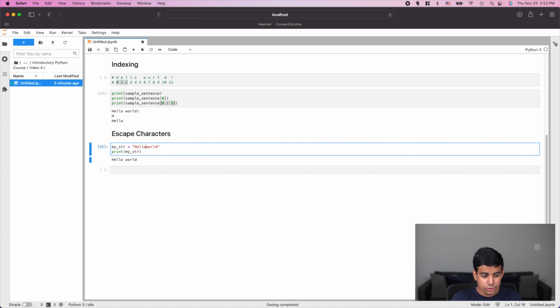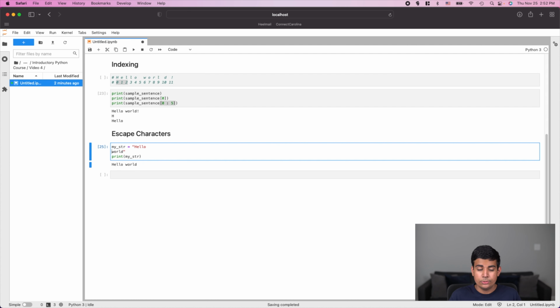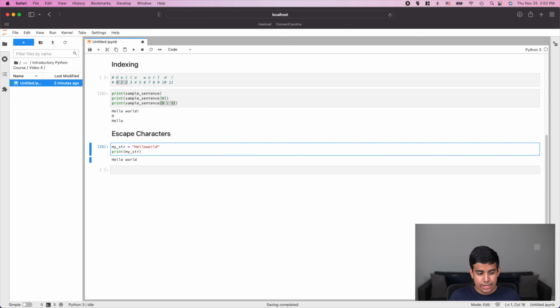So we can use something known as an escape character, or a special character, that allows us to tell Python that we want to make a line break. We don't need to do it physically with the enter key, but if we include a special character, then we can have it still show up as a new line in our code. And to do this, we need to use the \n.